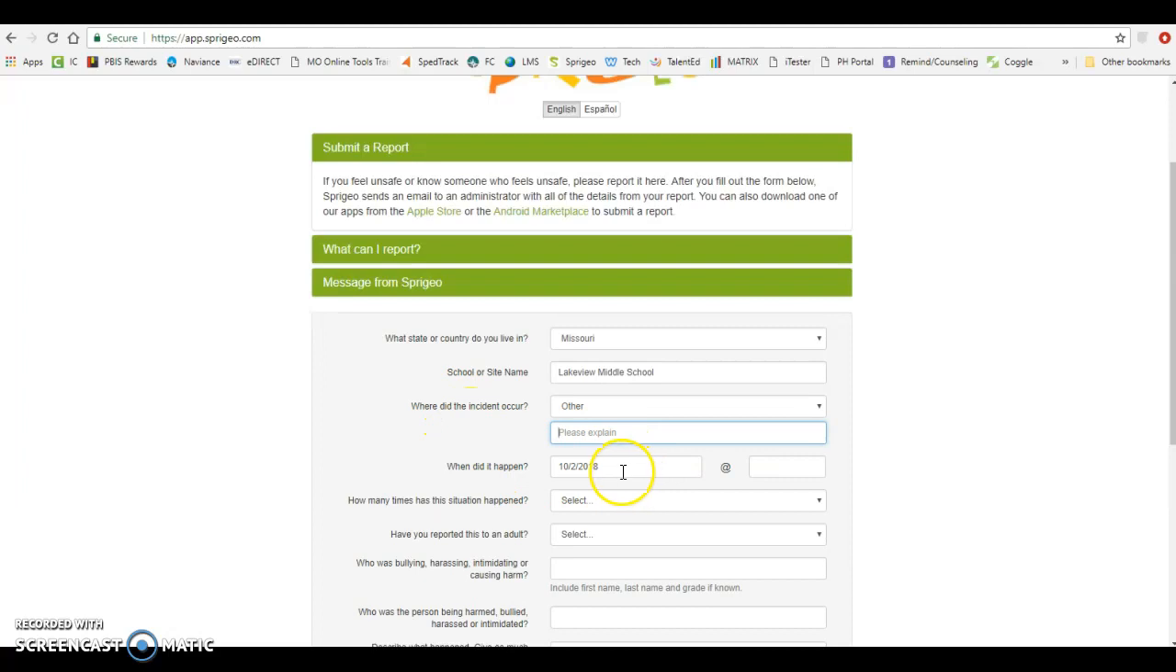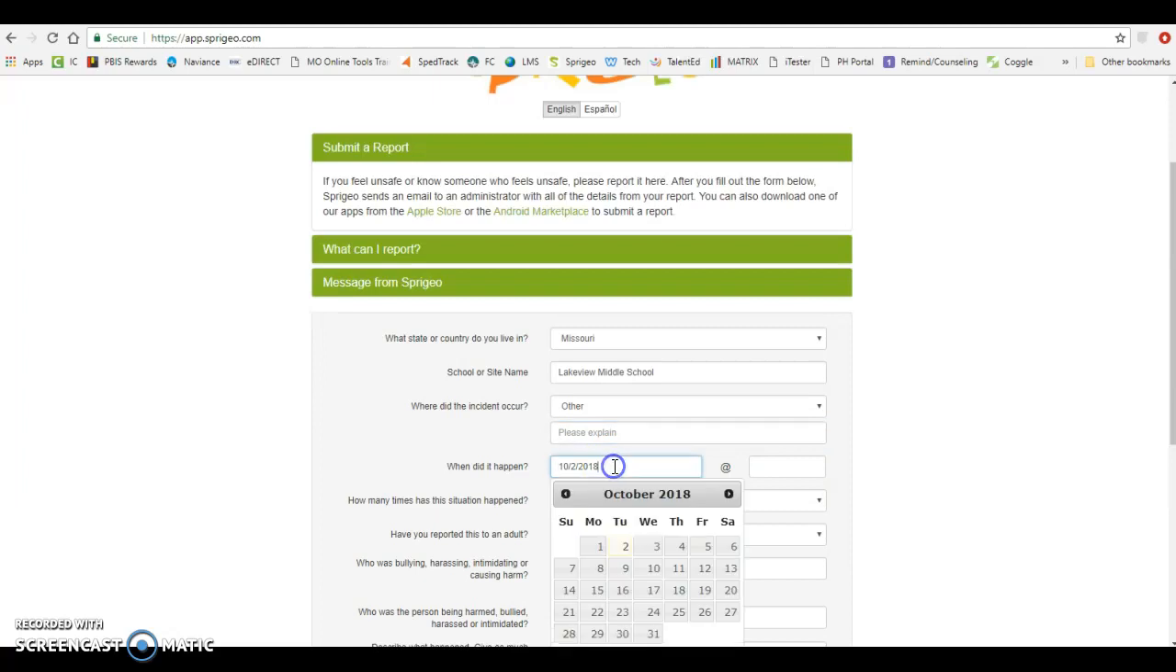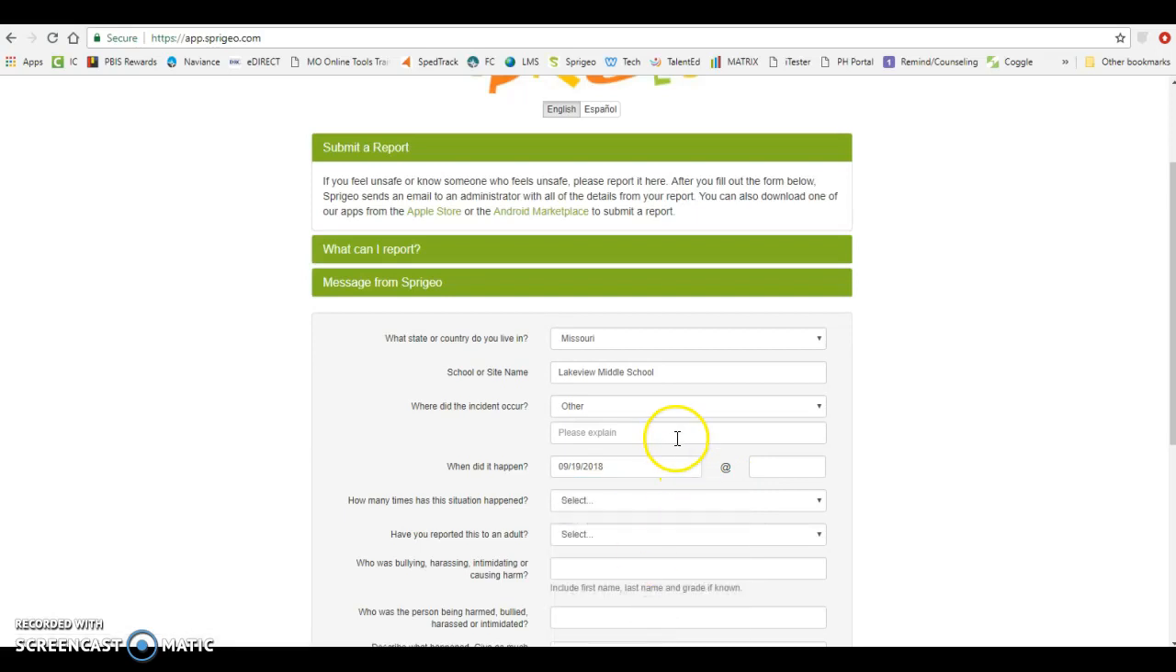When you go to when did it happen, it always selects today's date. If it's another date, then just click the blank and you can go to whatever date you need to. So if it happened a couple weeks ago, you can go down and click that, and then it'll ask you for time. These are in 30-minute increments. Just make sure that you're picking something around the time that it happened. It doesn't have to be specific in that situation. They ask how many times the situation has happened. So click that. Answer that as accurately as you can.